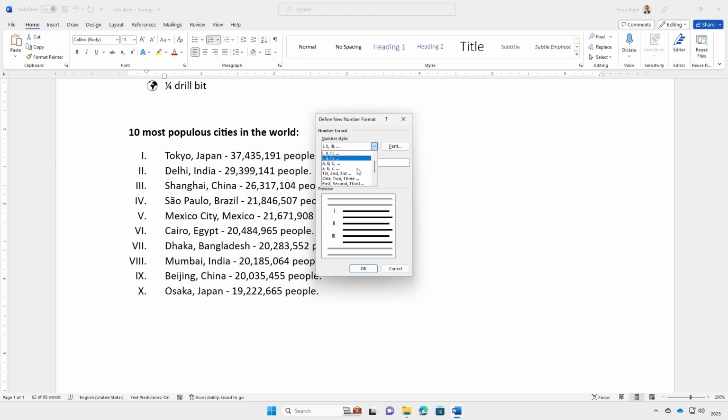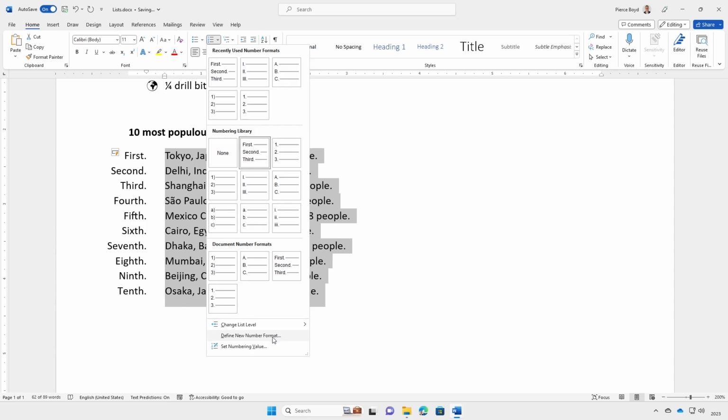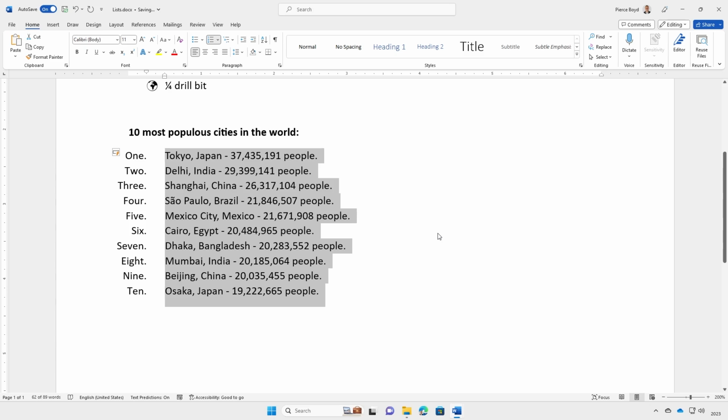You'll see that I have choices in here that I can use. For example, first, second, third, I can choose something like that. I can also choose something like one, two, three, 4, 5, 6, etc.